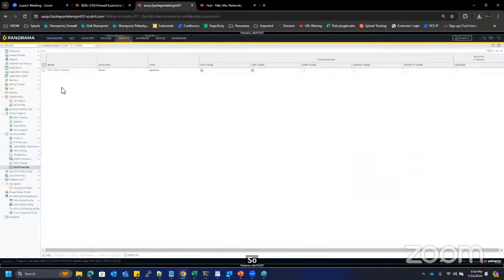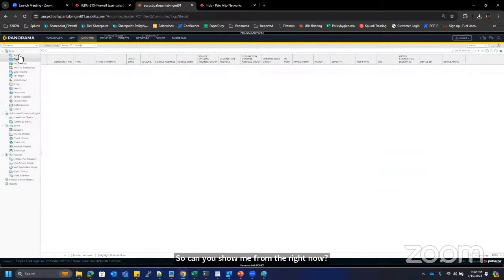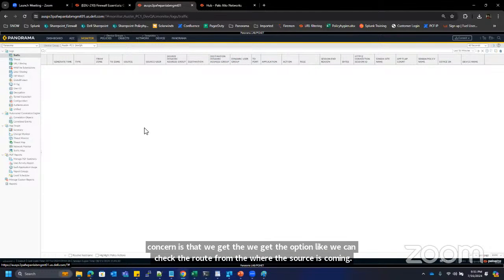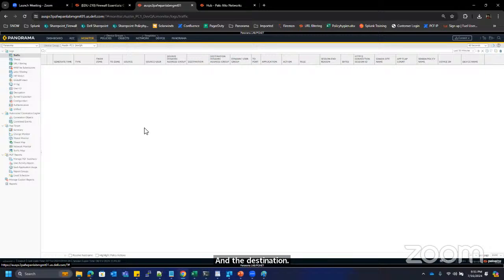Actually, the main concern, hi Rohit, is that we get the option to check the route from where the source is coming and the destination is coming. Is there any option in Palo Alto so that we can check the same? In the traffic section only you can check this thing. That's what I'm asking. How can we identify and check the same in FortiGate, and in Palo Alto, sir? Can you just show us?